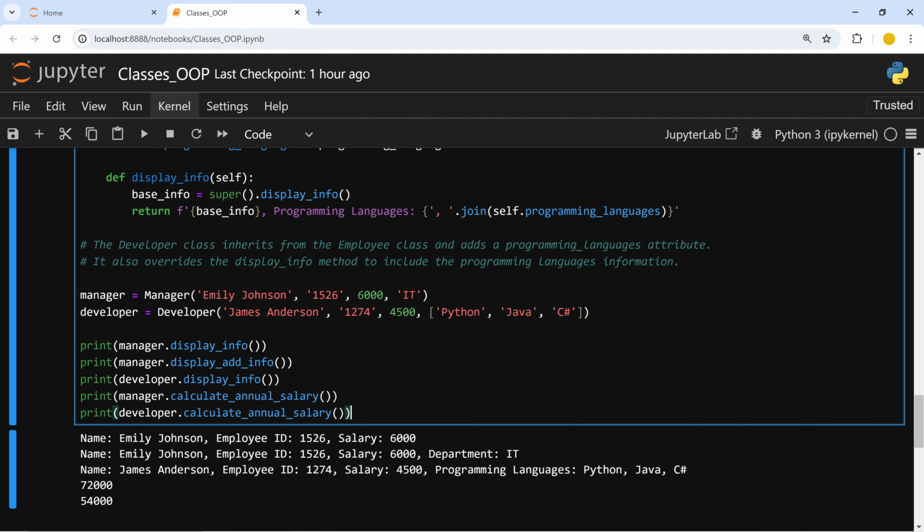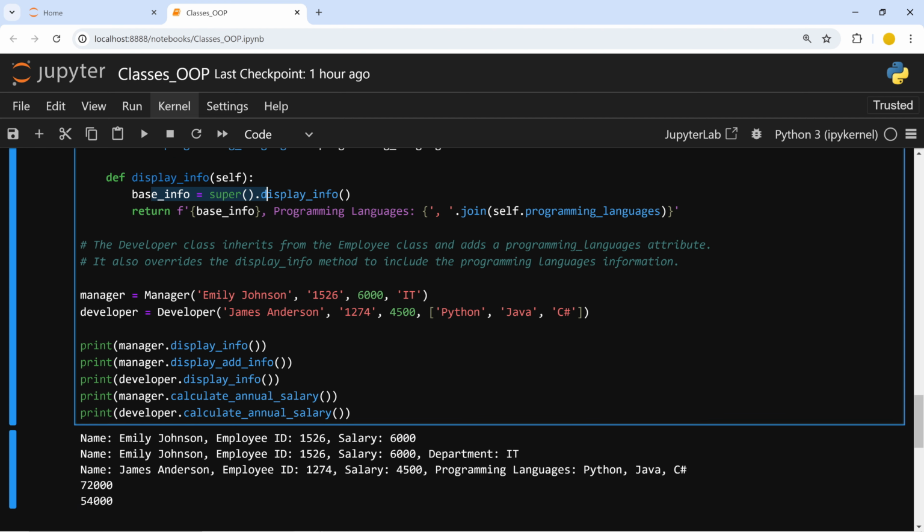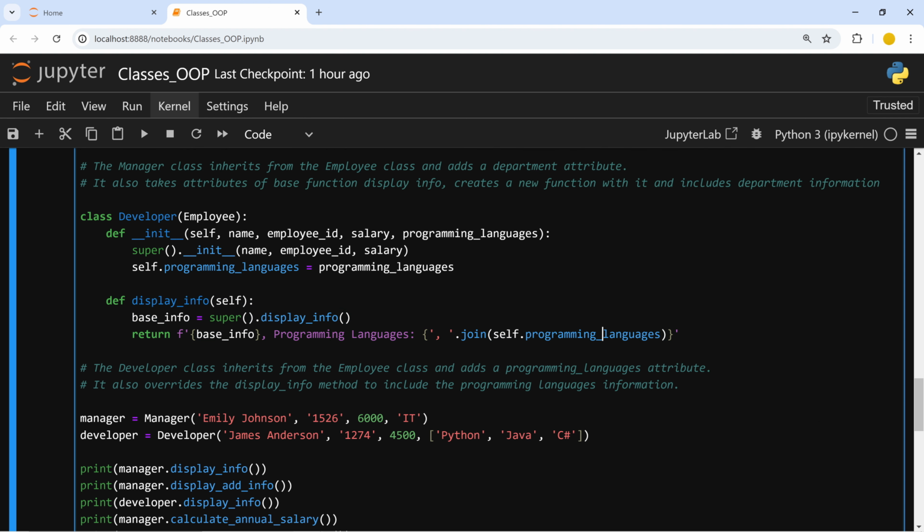So this was inheritance. This was how to create child classes, inherit from the parent classes by putting its name in here, and also using super methods, and using the methods that we have defined in the parent class in the child classes, also changing the methods that we have defined in the child classes.